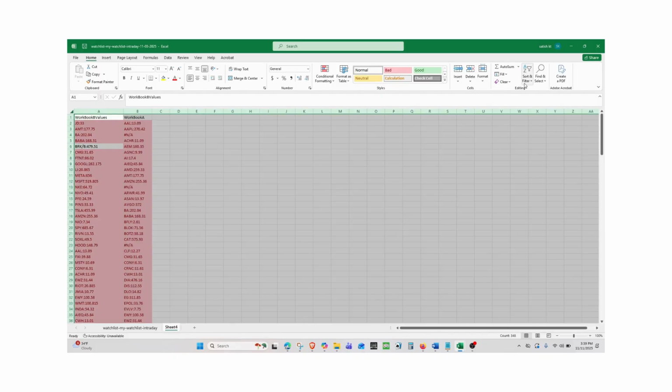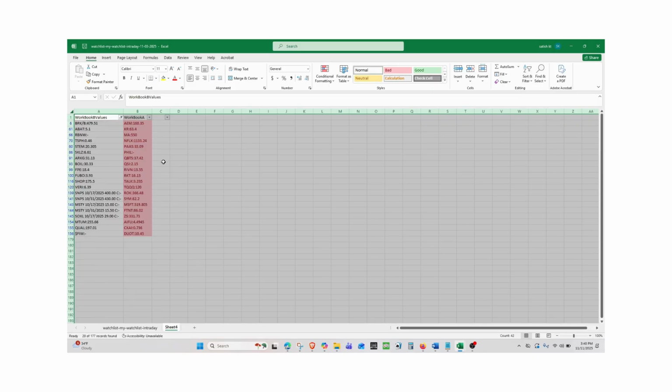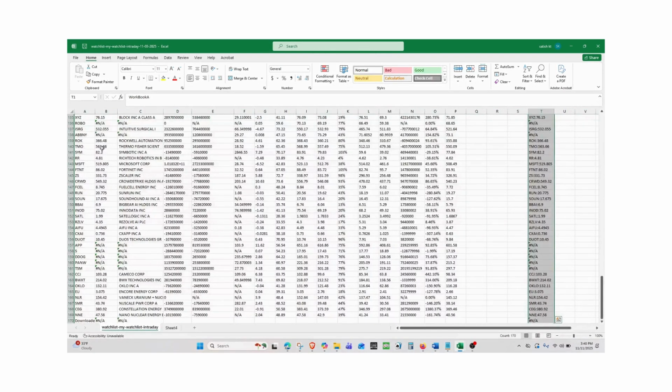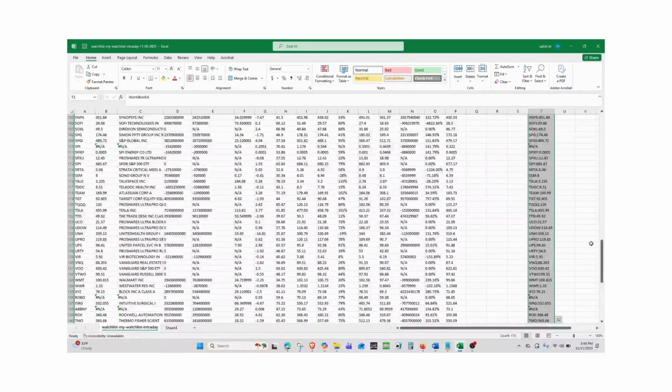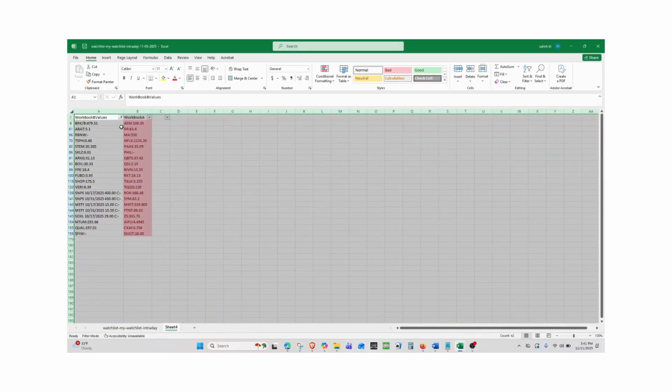So I'm going to use filter, and filter by color, no fill. Okay, now these are the values it is saying that it did not find whatever you have in this list from workbook B. That's the reason I did not bring those values.